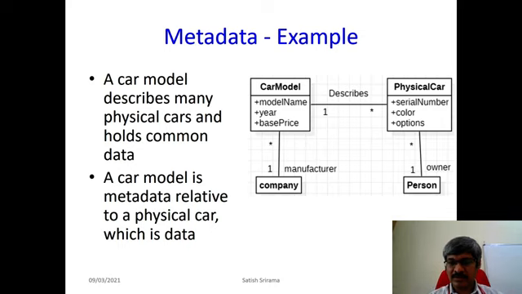This describes a physical car, and then a person owns this physical car. So the car model is describing many physical cars, say the Renault model I was talking about, which defines several physical cars, and the physical cars themselves have the features. Thus the car model holds the common data for all these physical cars. In that sense, a car model is metadata relative to the physical car, and the physical car can be taken as the data. Hope now it is clear.